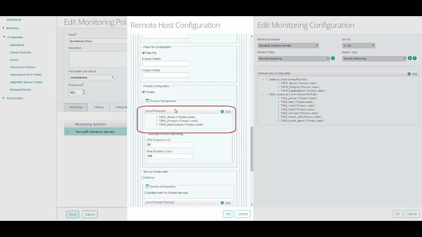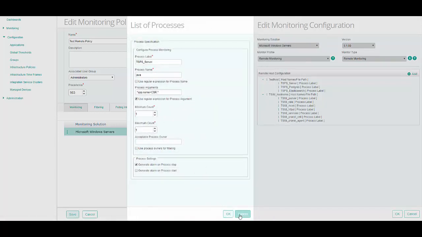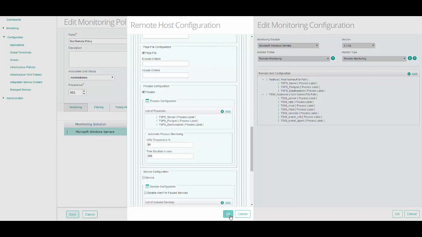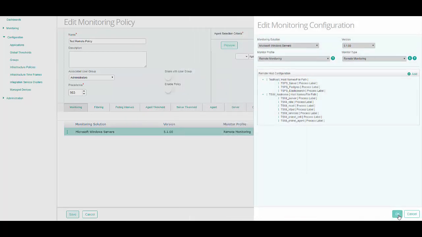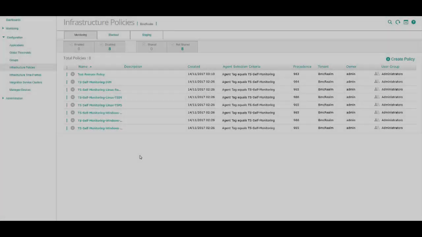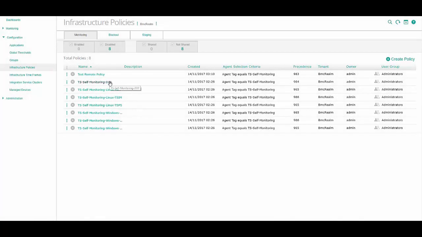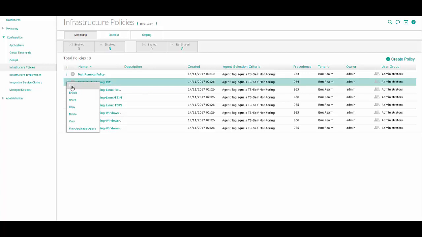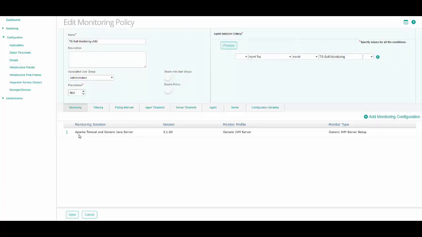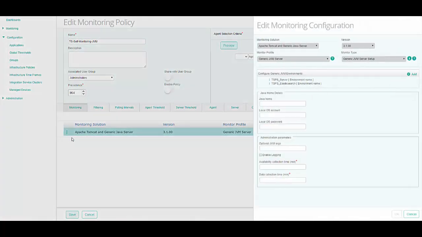There is also a list of processes that is used by TrueSight Operations Management. You can click on the action menu next to each process to configure it. Click OK to save these details and OK to save the changes to the monitoring configuration. For the JVM monitoring policy, you can monitor the presentation server's Java process and elasticsearch service by completing the following configurations. From the JVM policy, select Edit from the Action menu. Next to the monitoring solution, select Edit.